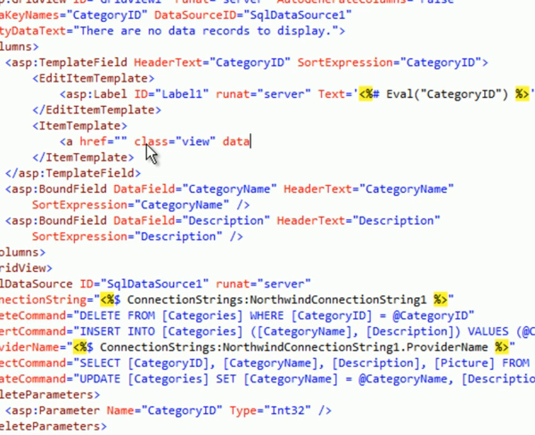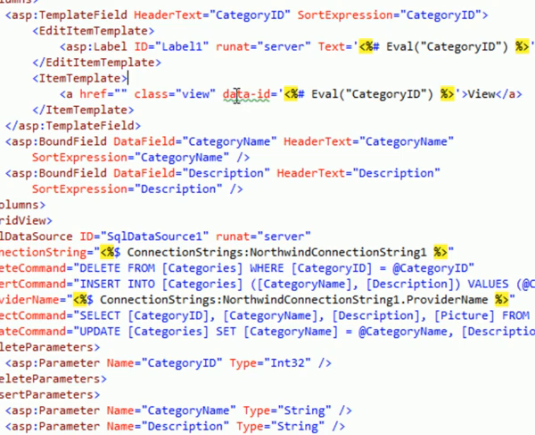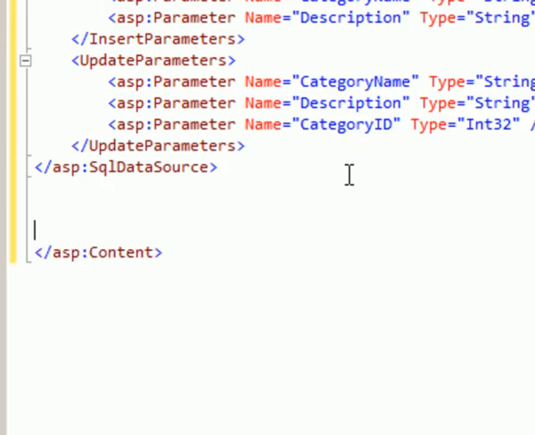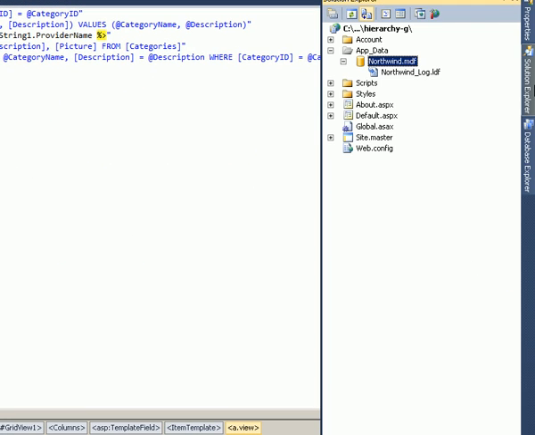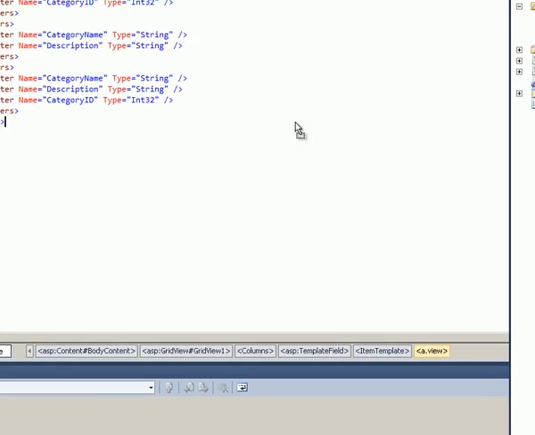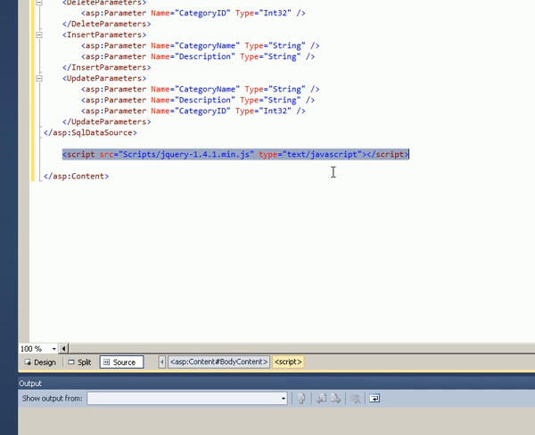And we'll give it a custom attribute of data-id, which is this category ID, which is going to be almost equal to what we copied over, with the exception of Bind, which needs to be Eval. And the text is going to be view. It's giving us a green error, but that's nothing. We don't have to worry about that. Now let's drop in jQuery, which is provided by default with Visual Studio 2010 or Visual Web Developer. It's an older version, not the current one, but it'll do just fine.